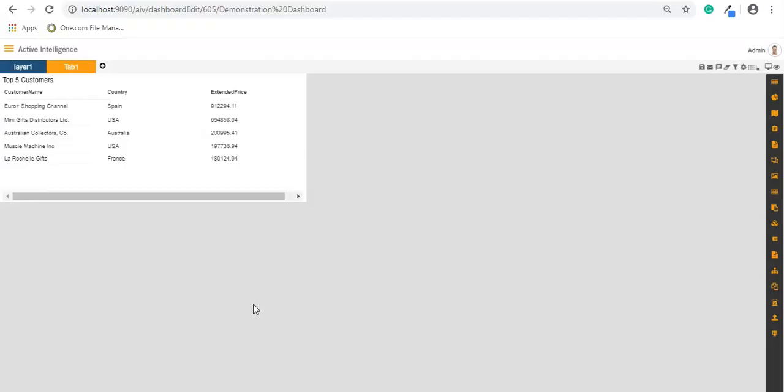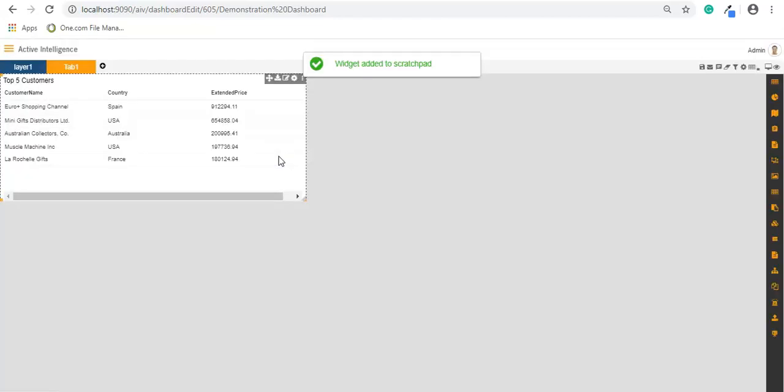To use a Scratch Pad, first of all we'll have to add a widget to the Scratch Pad. So we'll see how to add a widget to the Scratch Pad. We'll click on this ellipsis and we'll add this to Scratch Pad. Now we'll delete this.